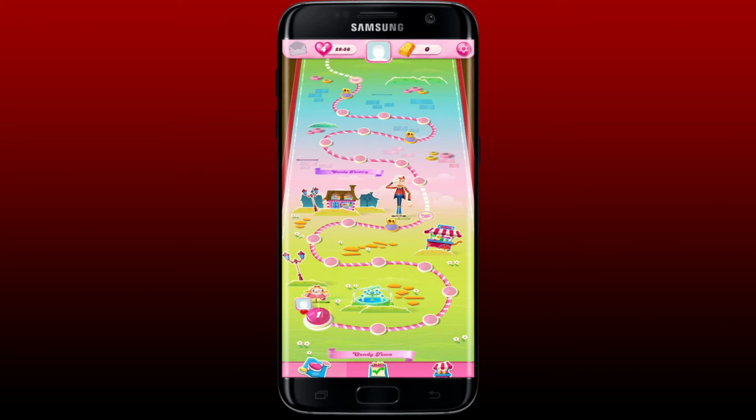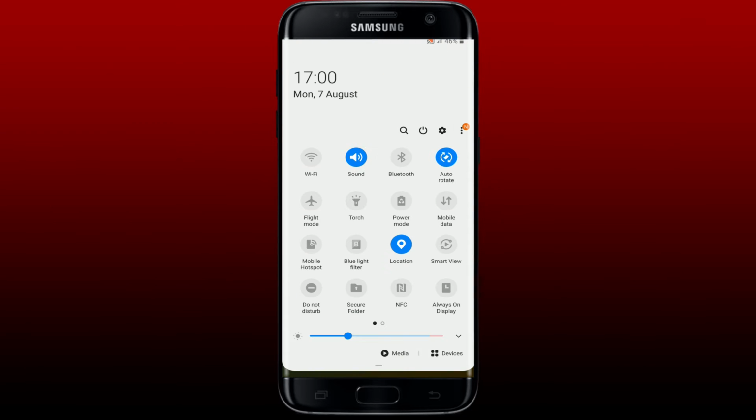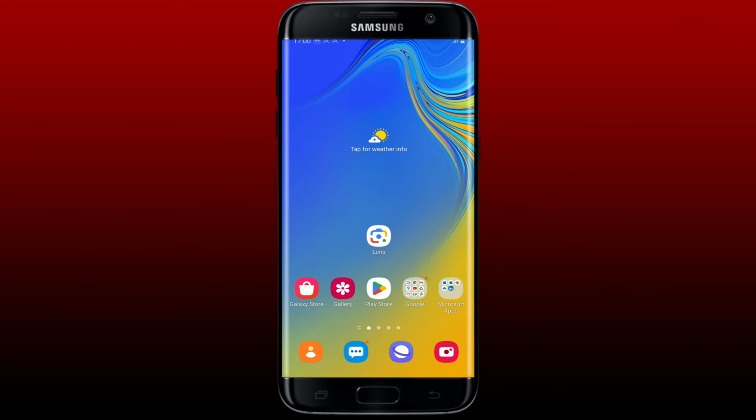The first thing to do is to make sure that you are connected to a stable internet. Drag from the top of the screen and enable your Wi-Fi or your cellular data, and once you are connected to a stable internet, you might be able to fix your issue, since Candy Crush Saga requires an internet connection to load and synchronize your progress.